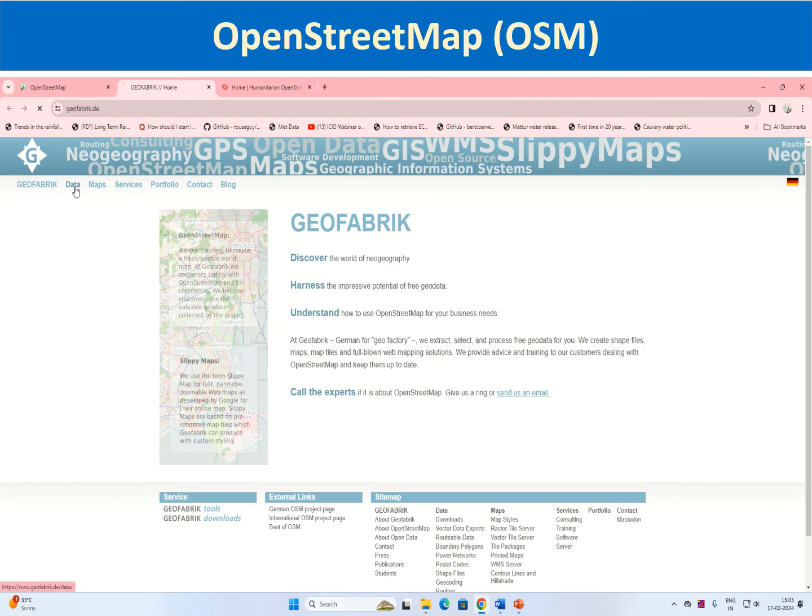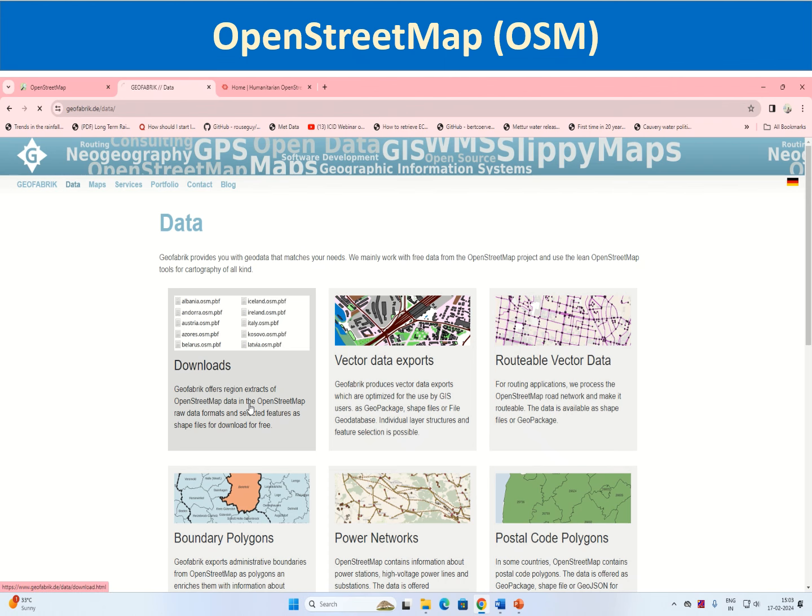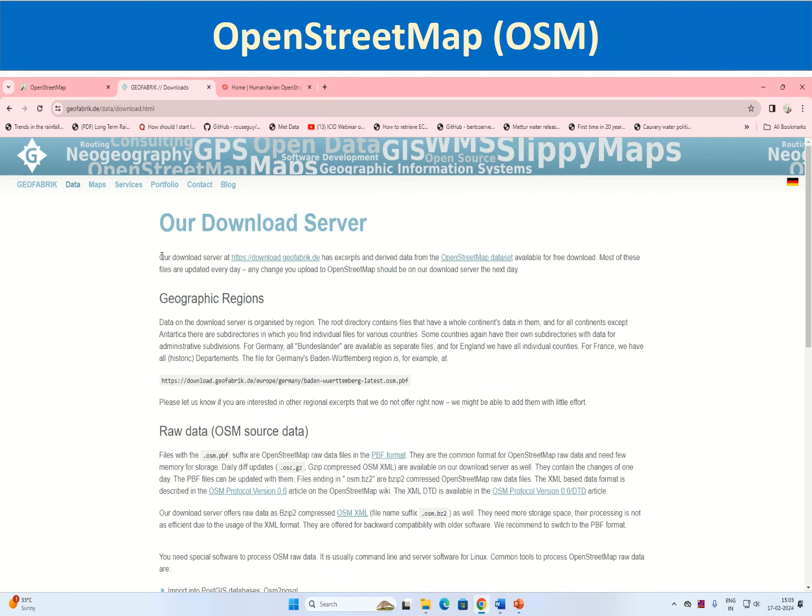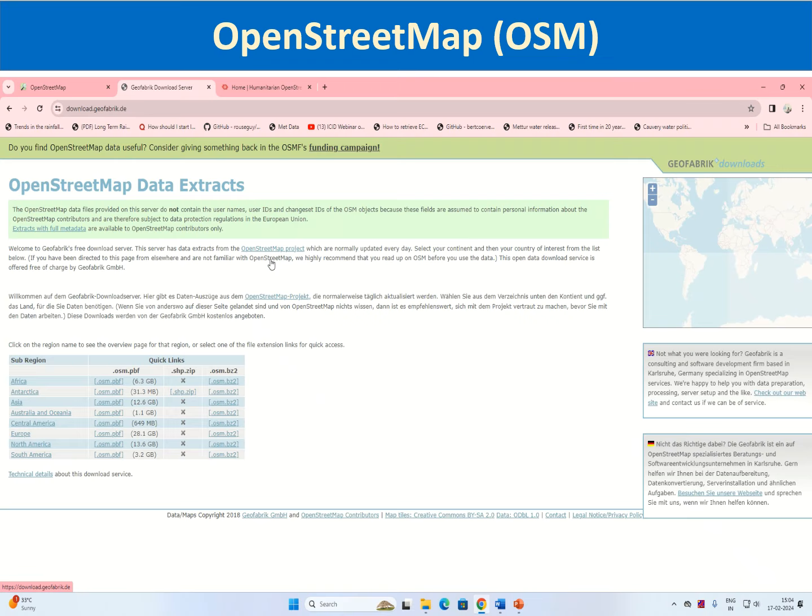data tab and click on downloads, and here you will find the URL to the download server where the data is derived from the OpenStreetMap dataset and it is available for free download. You can click this and you will find the data extract categorized by area, like here it is continent wise, which is Asia. It is in a different format. We would like to have it in shapefile format, say.